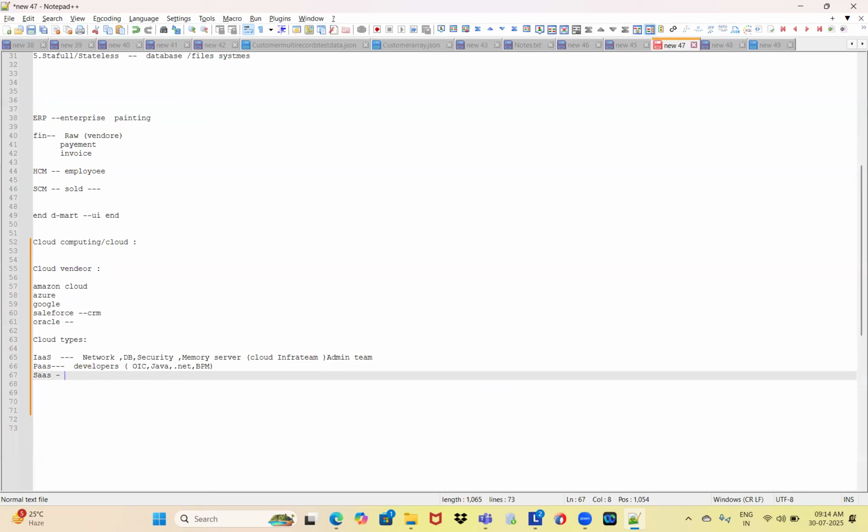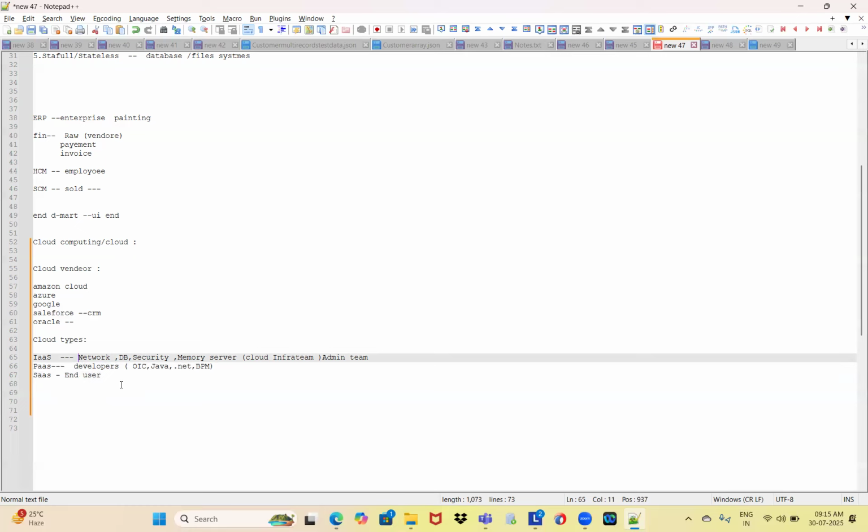And coming to SaaS, software as a service. Software as a service means it's an end user application. You can call it an end user application. The end user will come into the SaaS type. This is the admin type, these are the developers, and this is the end user.